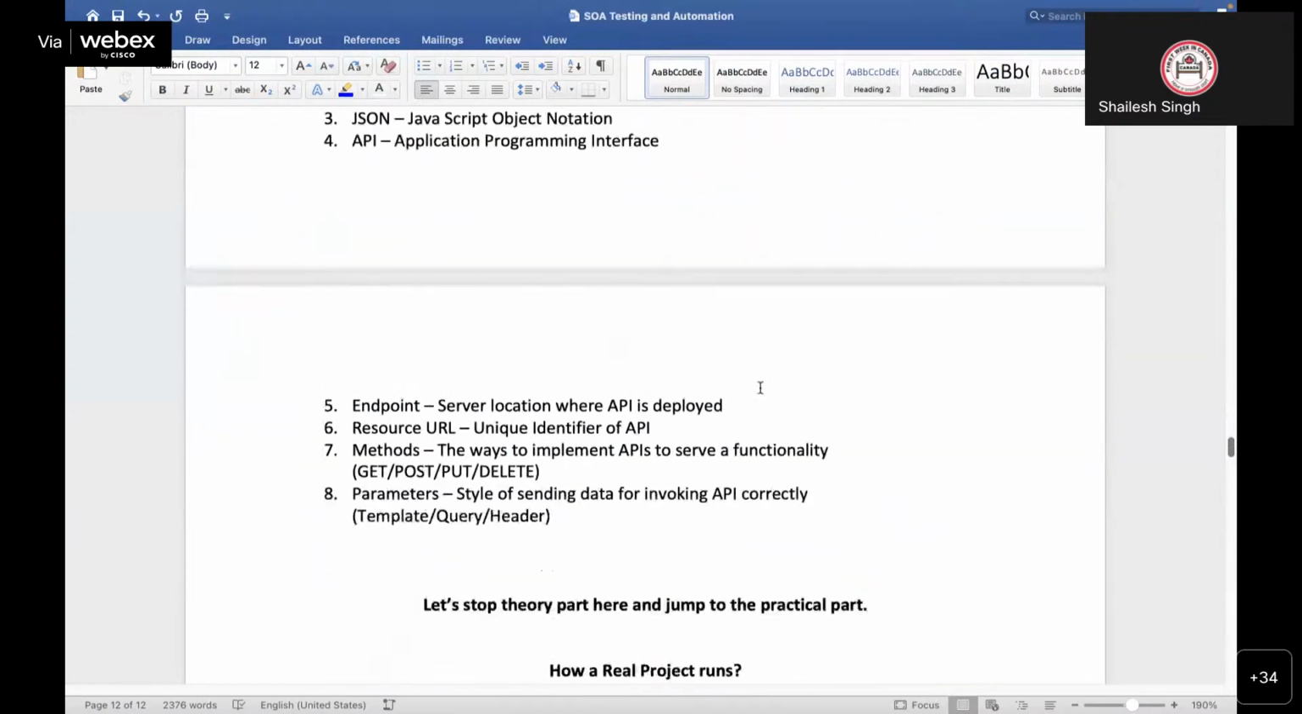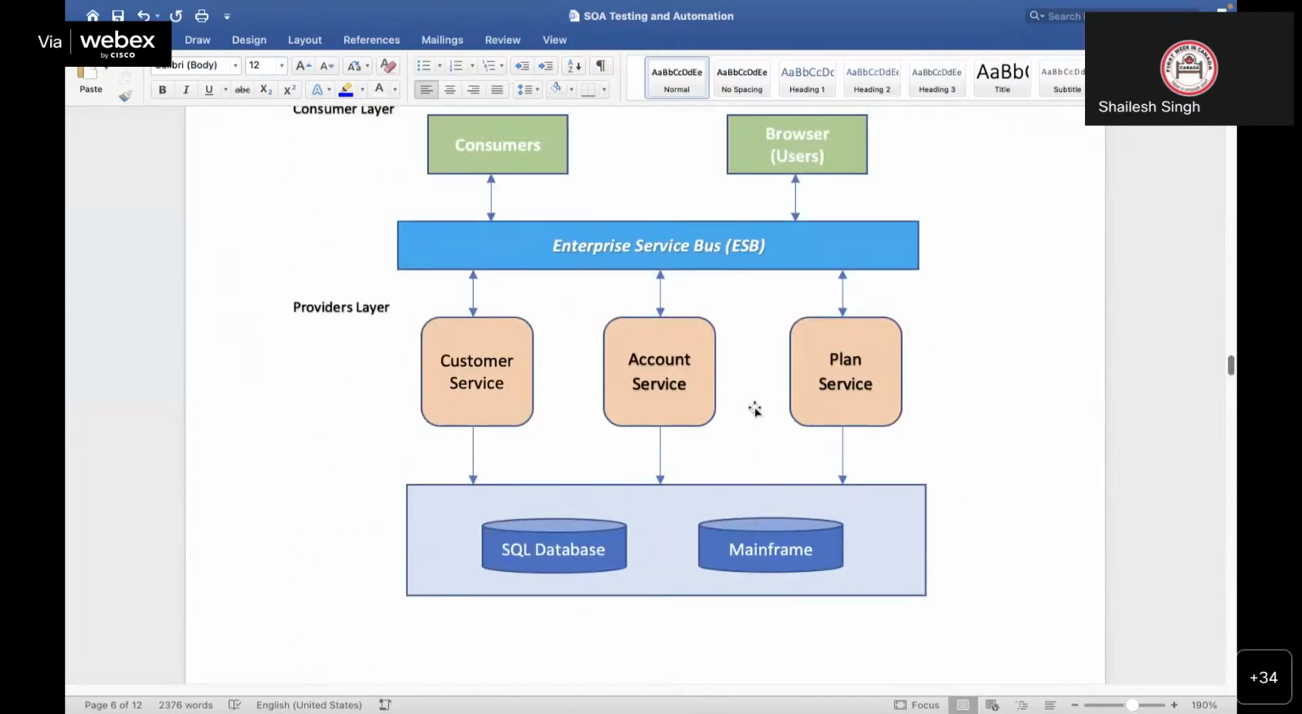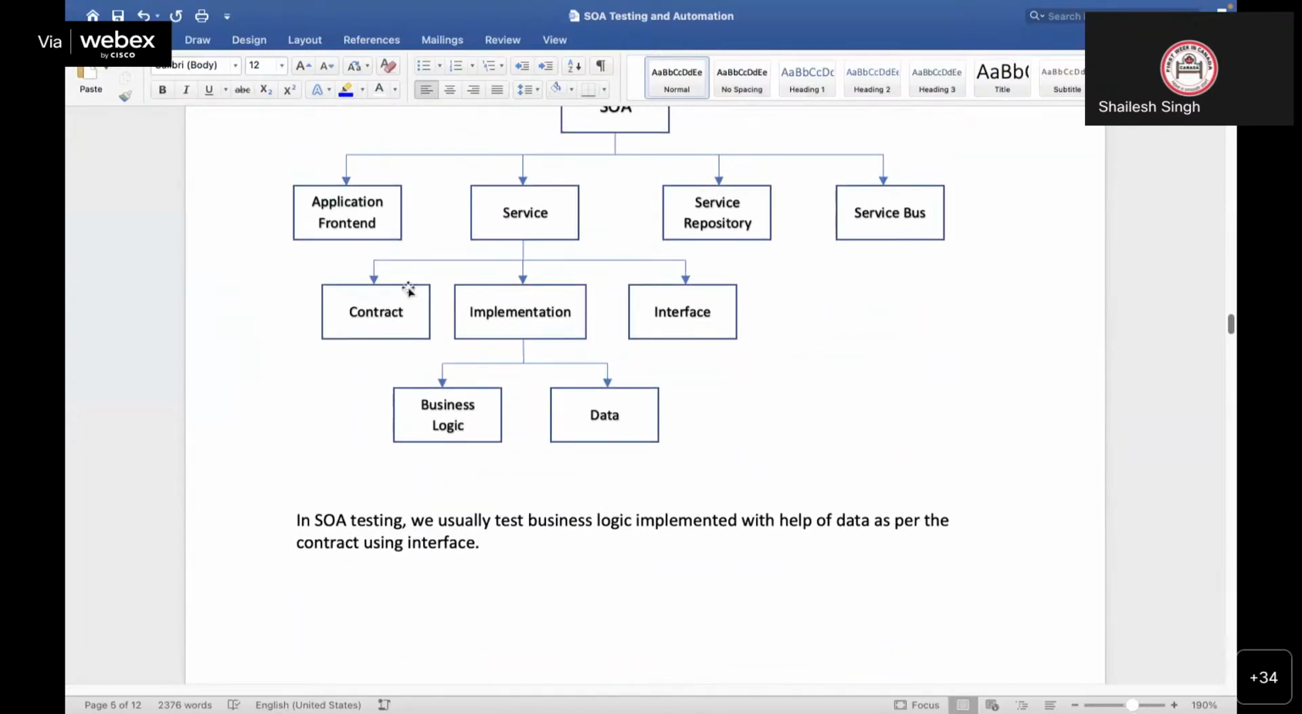When I explained SOA, at that time I gave a very good example, right? This table, you remember? I told you in SOA, we usually test business logic with the help of data as per contract using interface, right? Implementation is done by the developer. Now the tester will test the business logic with the help of data as per contract using interface, right?